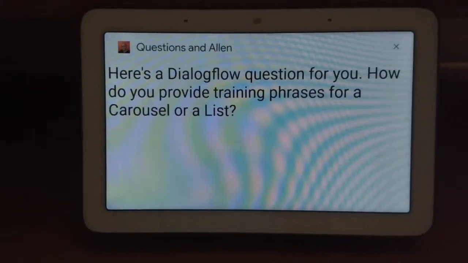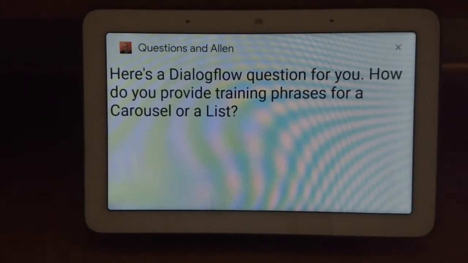Here's a Dialogflow question for you. How do you provide training phrases for a carousel or a list? This is an interesting question because in general, you don't. Is that why it goes to the fallback intent when you hit an option? If so, how do you capture the reply?